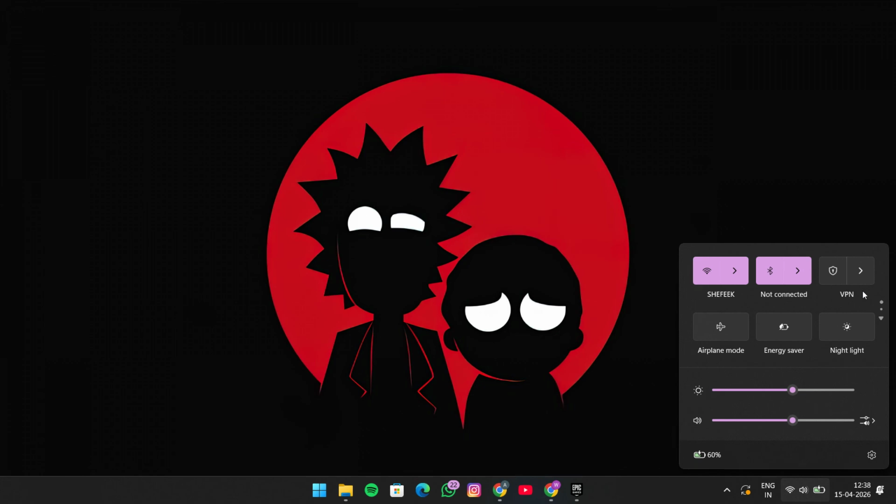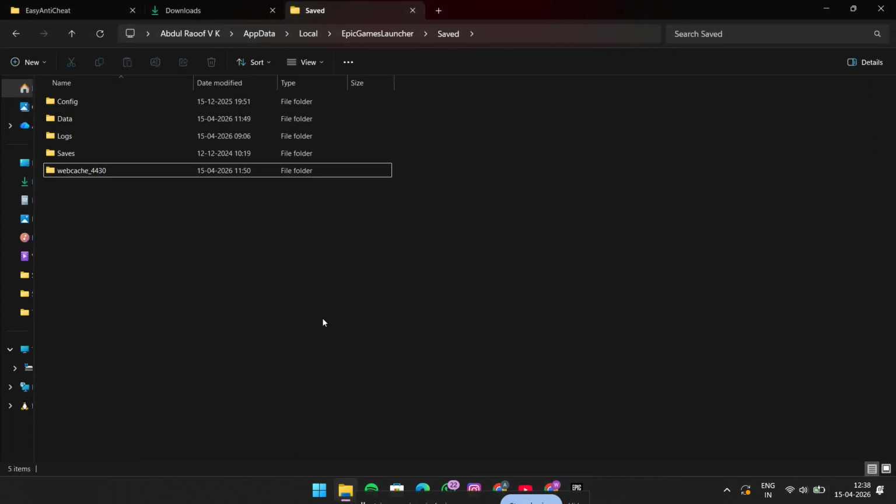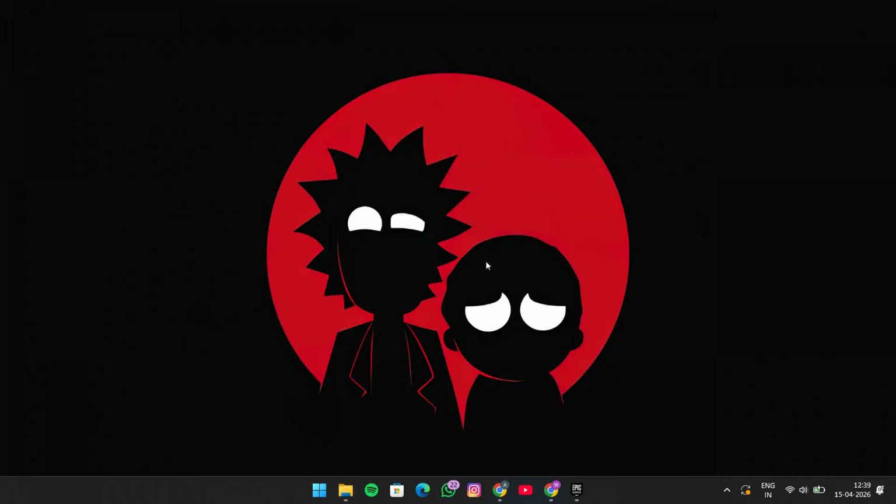If you still see the error, the next step is to clear the launcher cache. Over time, cached files can become corrupted and stop Epic Games from loading correctly. To do this, close the launcher first, then open the app data folder on your PC and look for the Epic Games launcher cache files. Remove the cache data, then restart the launcher so it can rebuild fresh files. This is one of the most effective fixes for error code 1.